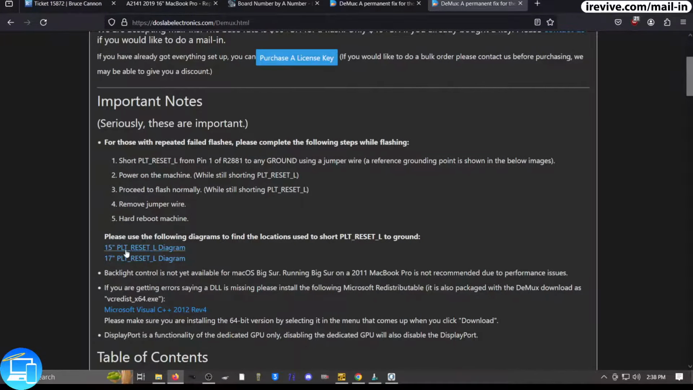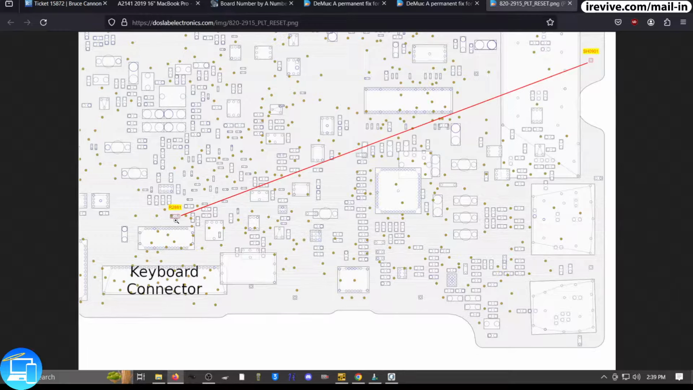We want to short our PLT Reset L to ground. That's going to be our platform chip or platform controller, I believe. We're basically going to tell it, do not turn on, be in a constant reset mode, so that way we can go ahead and program our device. And so there is a diagram on this website of where they recommend for you to ground. So it looks like in this instance, there is a resistor right here, and then they're suggesting to short it to just any metal surface.